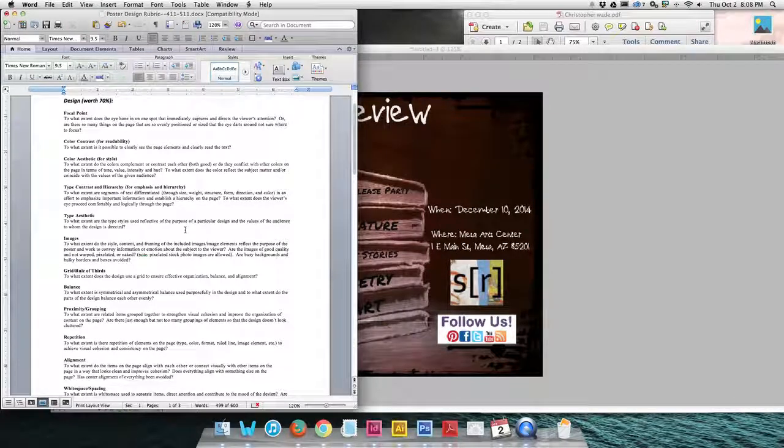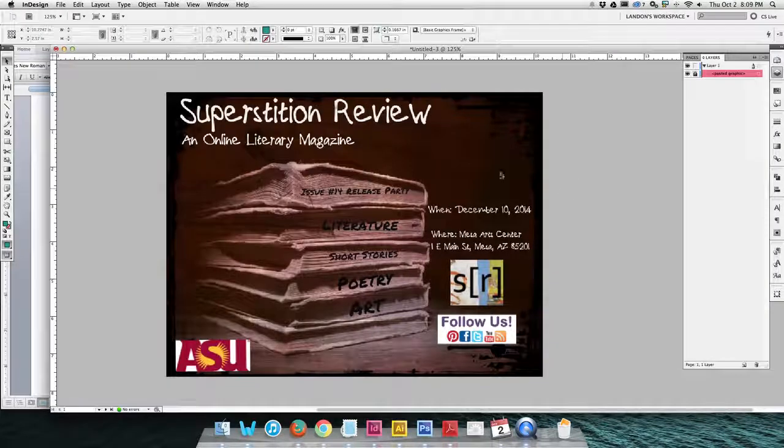Type aesthetic. To what extent are the type styles used reflective of the purpose of a particular design? So going back to the photo, I feel like the photo and the text are kind of clashing, just because the font is a really handwritten, fun font, and then the picture is a real moody, monochromatic, dark photo. So I don't know if the photo works best for this poster.